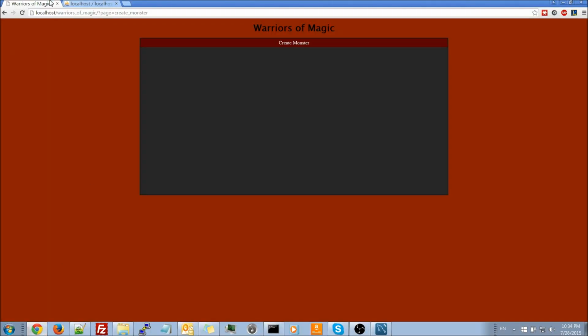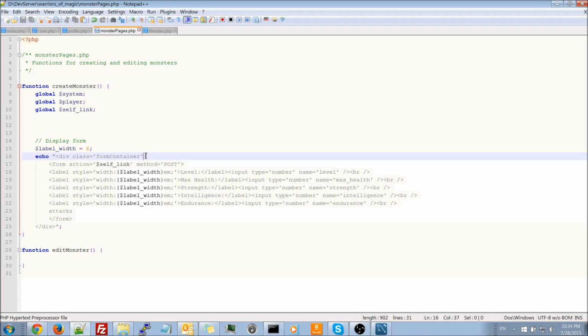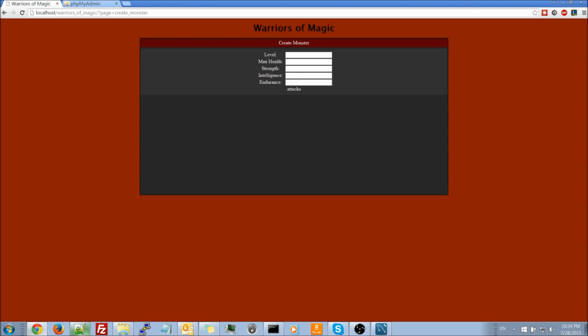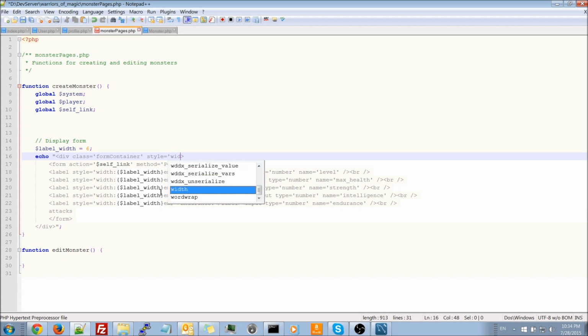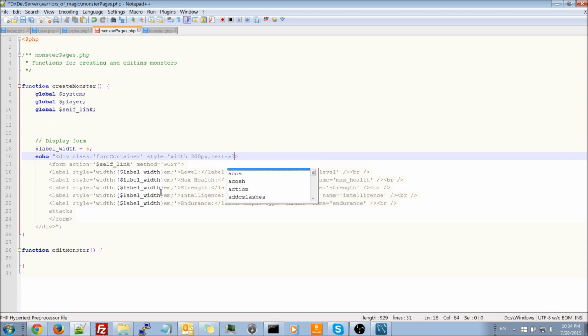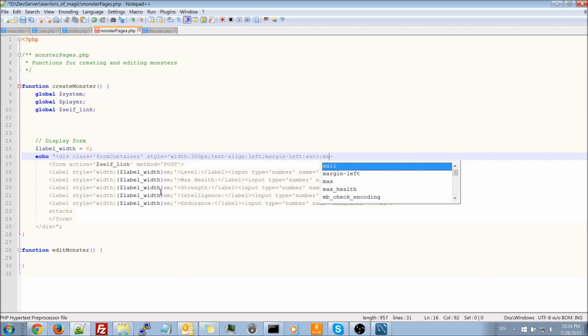Okay, let's go ahead and see how that looks. There we go. That's not bad. How wide is that? Oh, that's like pretty wide. Okay. 300 pixels. Text align left, margin left auto, margin right auto.